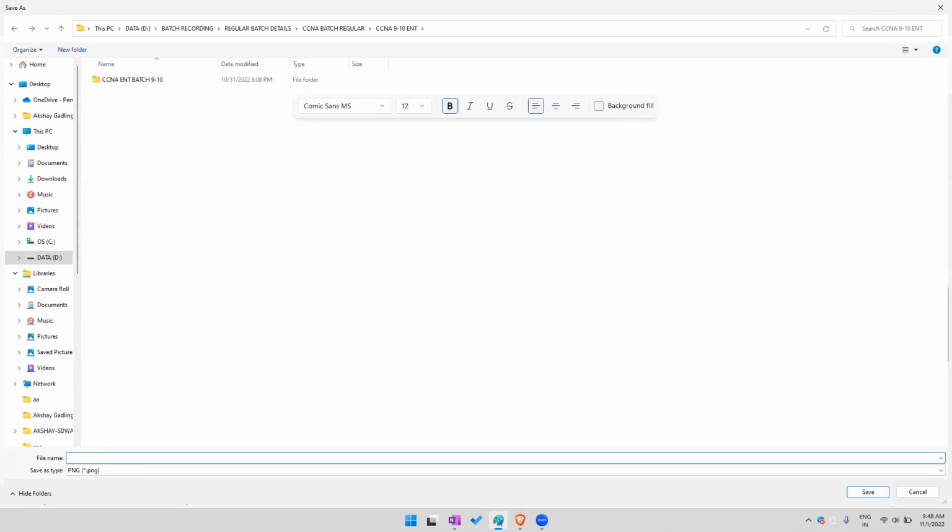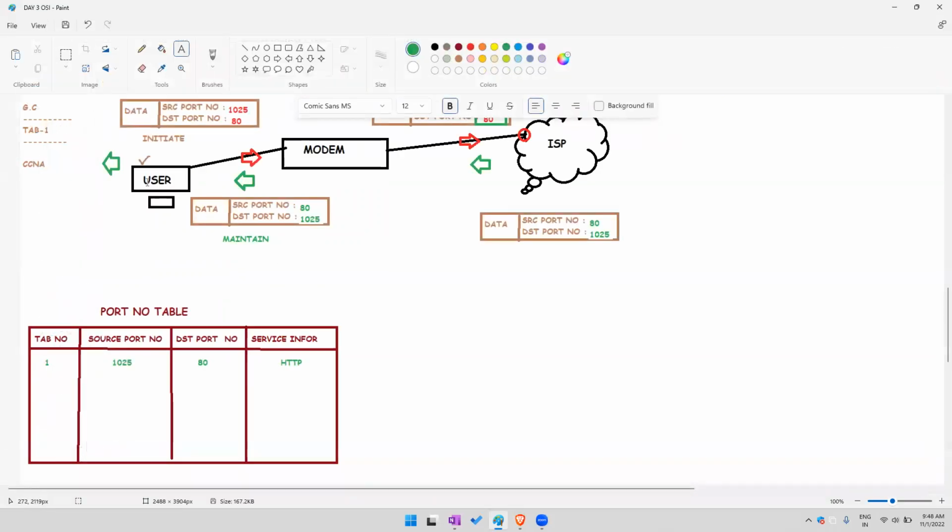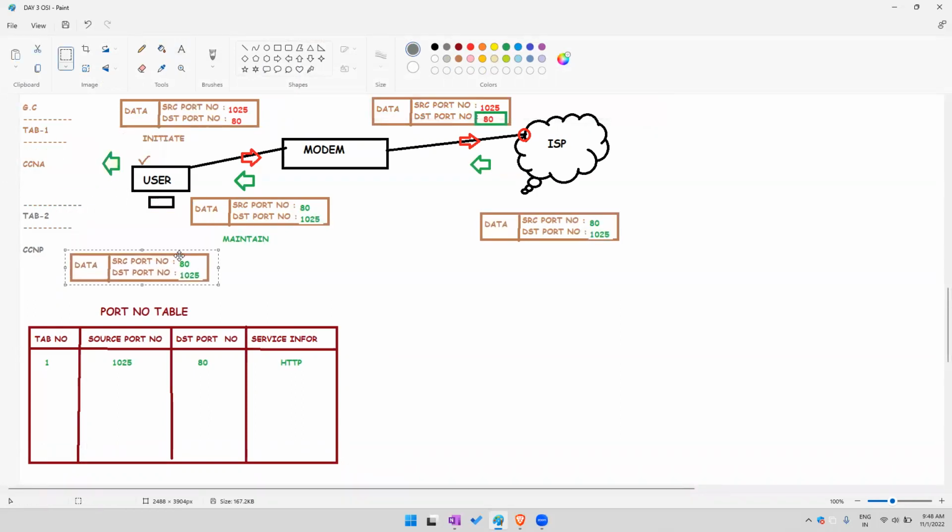Okay, now basically this user says, brother, I am trying to open one more tab, and this tab number is which one? 2. And now this user says, I want to reach CCNP, and then enter. That means this user generates which traffic again? Data. And now the source port number: any idea which source port number we are using now? Random or well known, whenever this user initiates the session?